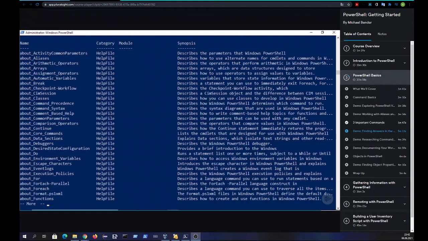Event logs. There's an about_EventLogs help file that describes all of that information for you. So that's how you get the information in the box, using get-help or help, and then using the about files.